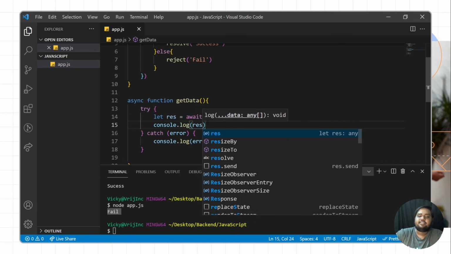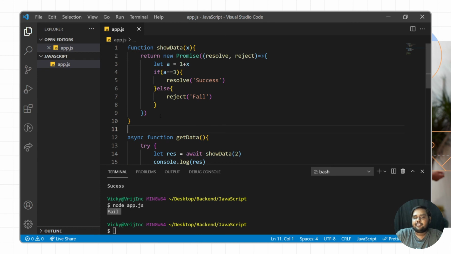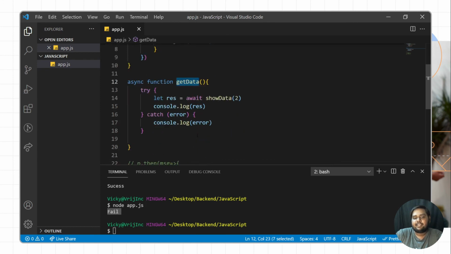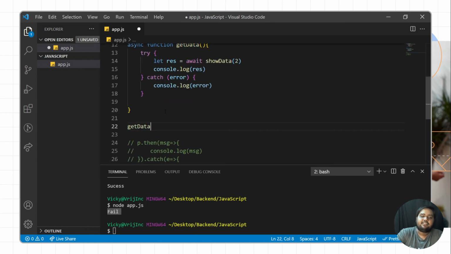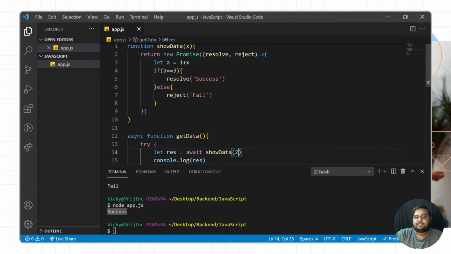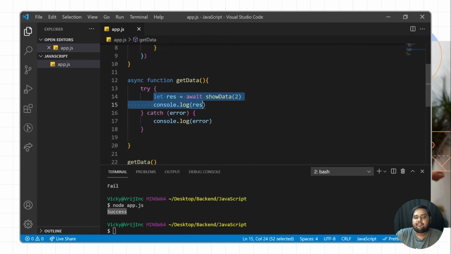Okay, so this is how we can implement JavaScript promises with the help of async await and try catch. So I'll call this function, I'll save, and then we'll call this function. This will give you the success because I'm passing 2, and 1 plus 2 is equal to 3, and this will resolve, and resolve will work in the try block. And if there is any issue, like if it is not resolved, we can handle that here.